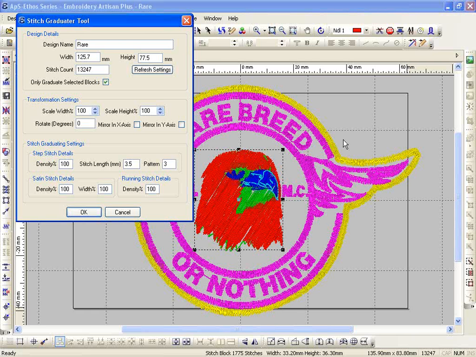Expanded stitch files are your DST files. When I say expanded stitch file, I mean a DST. Okay?